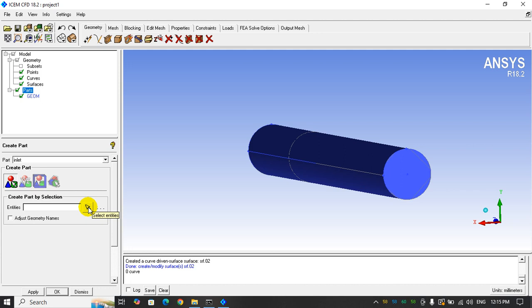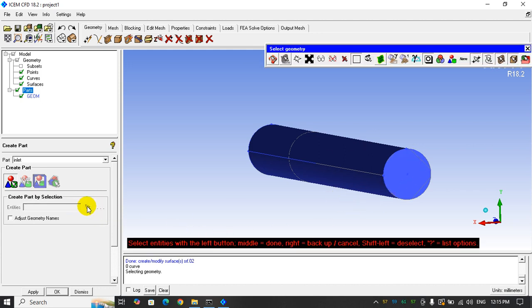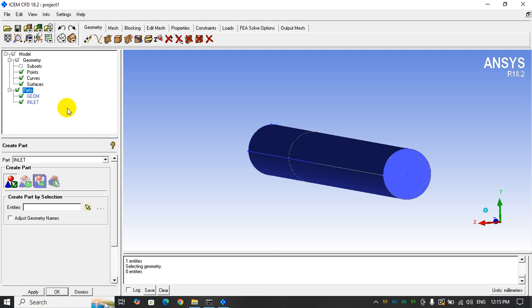For selecting the geometry, I click on this button here, and here you can see the options, for example which one you want to select. At this point, I just want to select the surface. So I deactivated the other parameters here. I just keep the surface active. So here I select the surface, middle click to be done, and right click to cancel the action. So I will disable the inlet. You can see it's disabled.